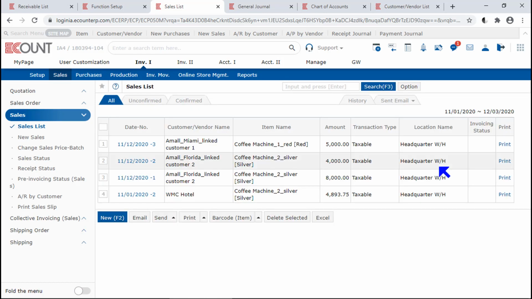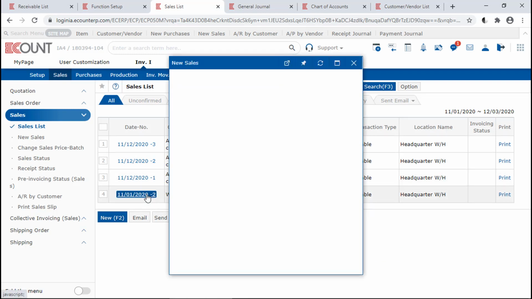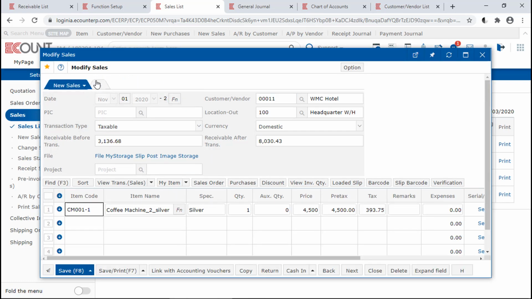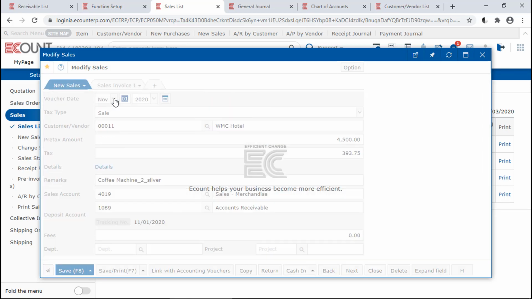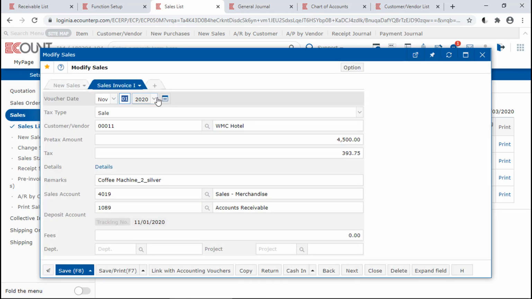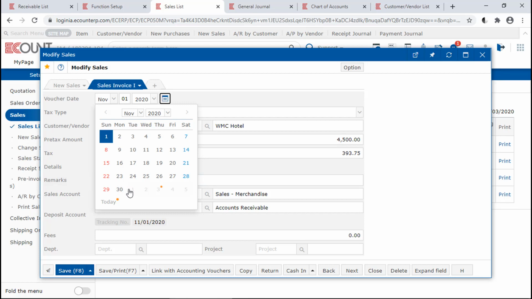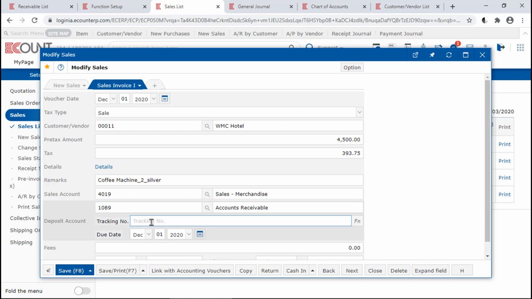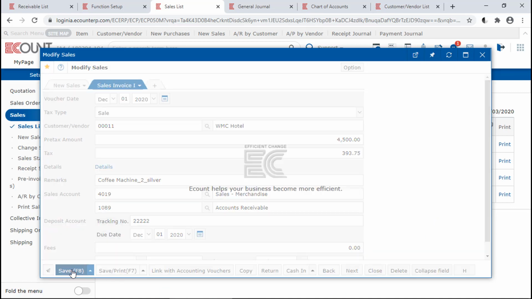If you click on the date number of an existing sales slip and click the plus tab at the top, you can click Sales Invoice to invoice this sales slip. Then, in the same way, you can enter the Accounts Receivable account in the Deposit account field, enter a tracking number for this transaction, and click Save to finish.